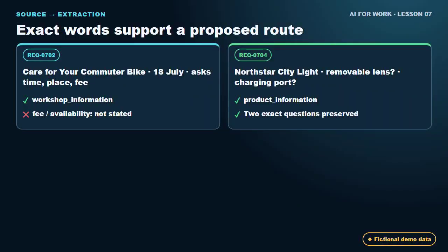REQ 0702 names the care for your commuter bike workshop, the date, and questions about time, place, and fee. That supports workshop_information, while fee and availability remain missing. REQ 0704 names the Northstar City Light and asks 2 exact questions, so it becomes product_information.